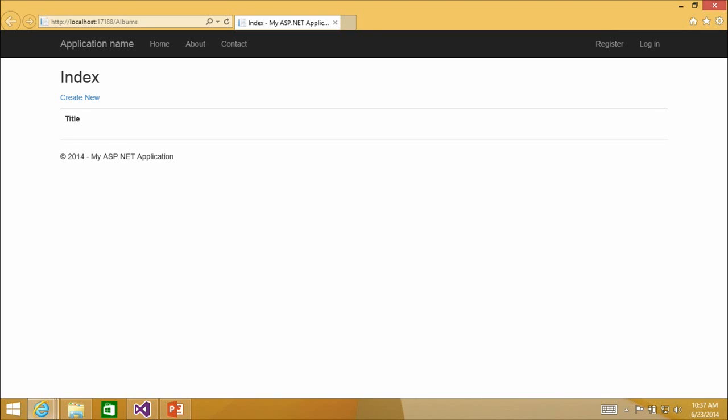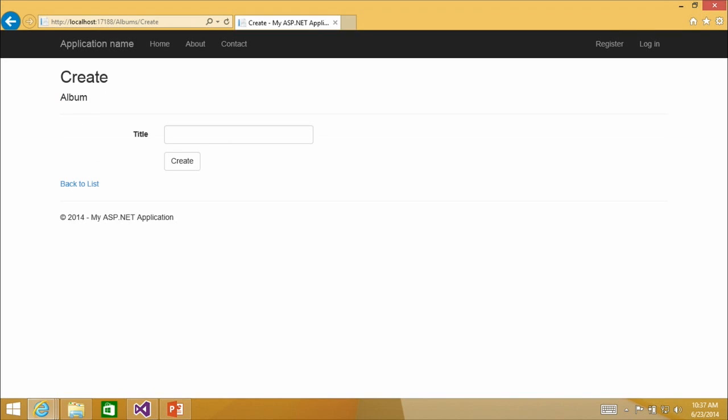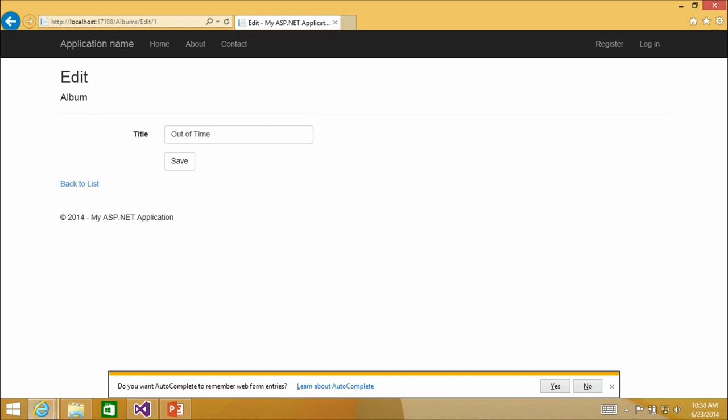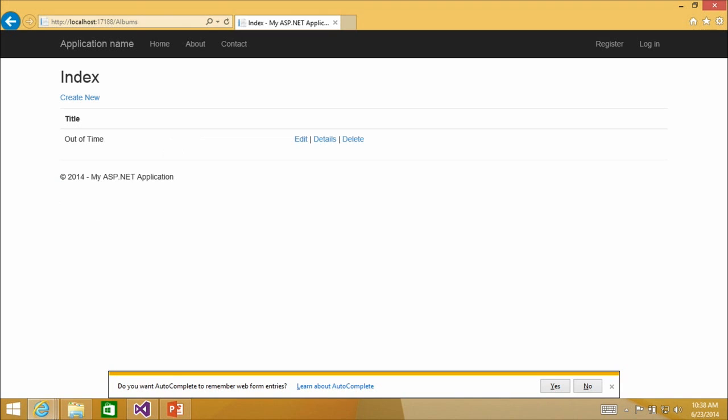In any event, now what you're going to notice here is there is my little screen. And so you'll notice that if I click Create New, I automatically have a little Create right here. So I'm going to enter Out of Time, one of my favorite albums, and then click Create. And there's our little Out of Time. I'm going to click Edit. We've got a little editing screen. Let's go ahead and hit Save, and that would save all the changes back.